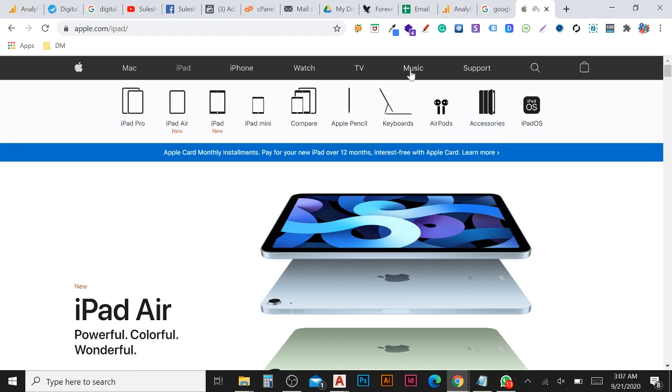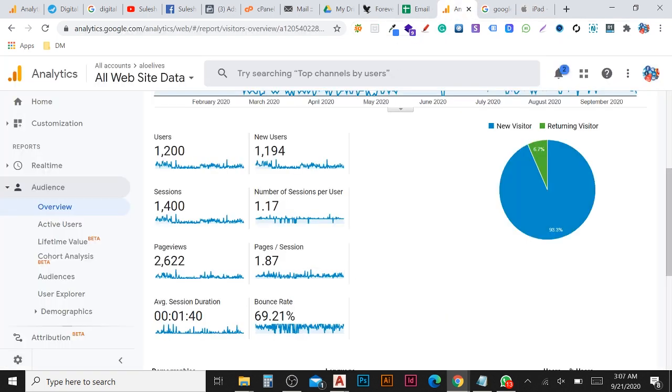Okay, so bounce rate is all about the single page user. They are not going to other pages. That is the bounce rate here.